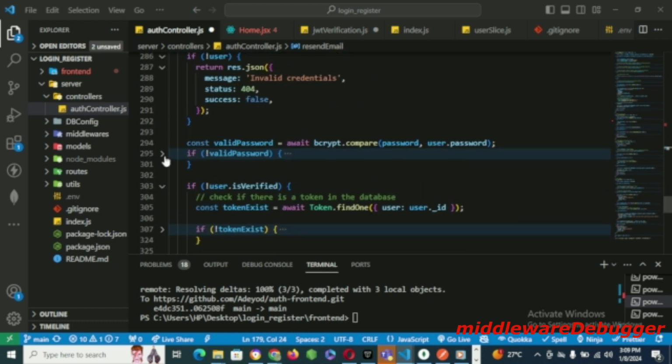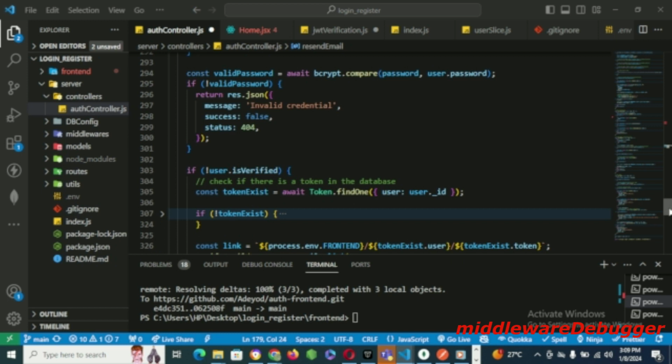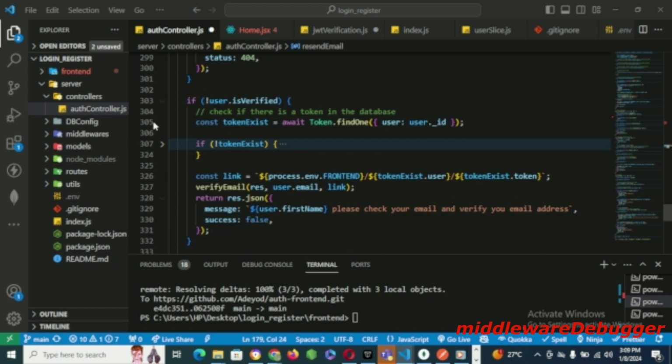I also check the validity of the password. Maybe the password is the same thing as the password saved inside the database. If it's not the same thing, I return with an invalid credentials too. After that, when the user satisfies those two conditions, I need to check if it is a verified user, because it's only verified users that we want to give access to login.